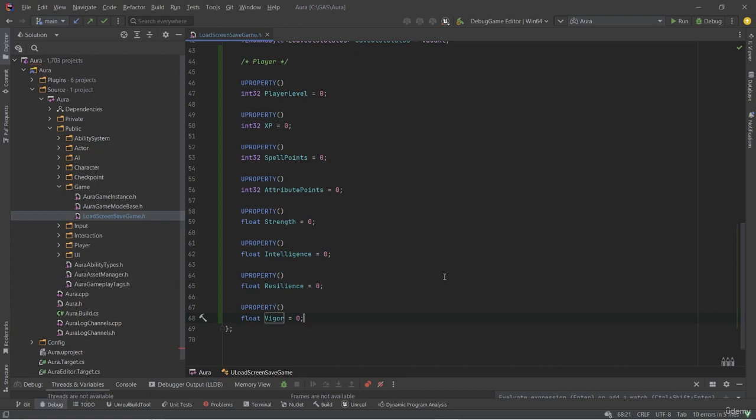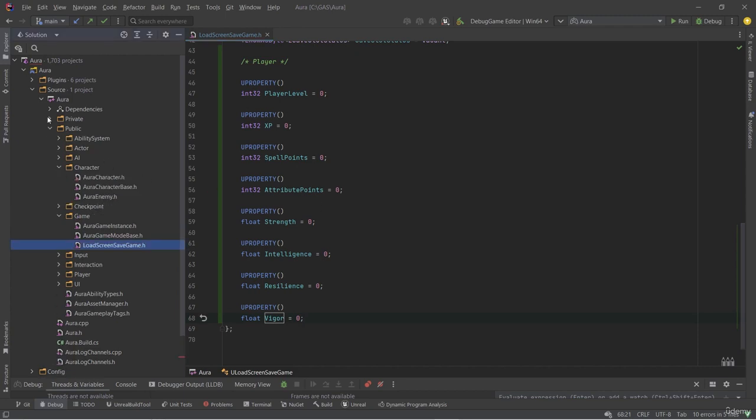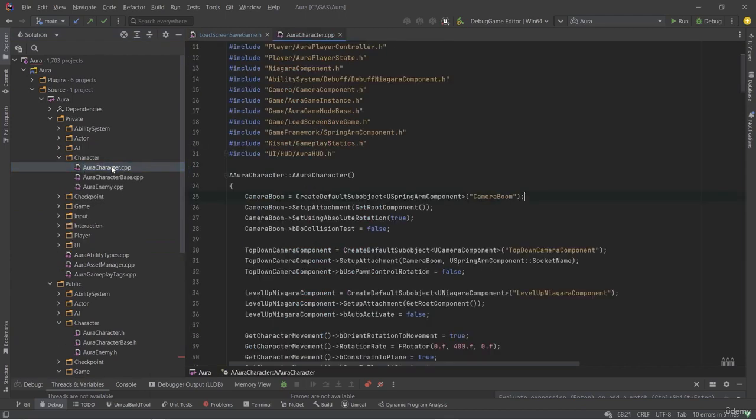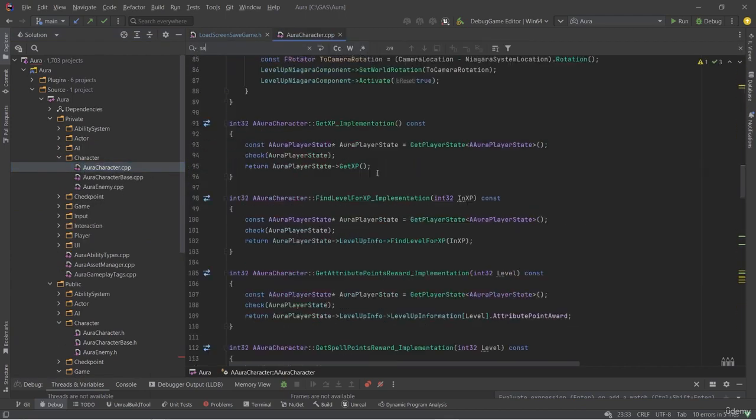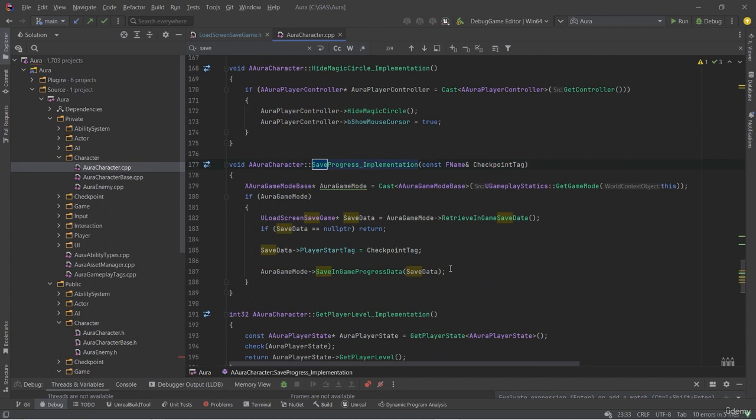Well, first of all, before we answer that question, we should ask ourselves, where in the code should we save them? Well, we should save them in our interface function, save progress, right? Let's go into character, and we'll just go straight to the private folder, character. We have save progress. This is where we're saving the checkpoint tag that's passed in here because this is called from a checkpoint. And while we're saving that player start tag, the checkpoint tag, we can save all the other pertinent data that we need to save right here in save progress. That's what we need to do.